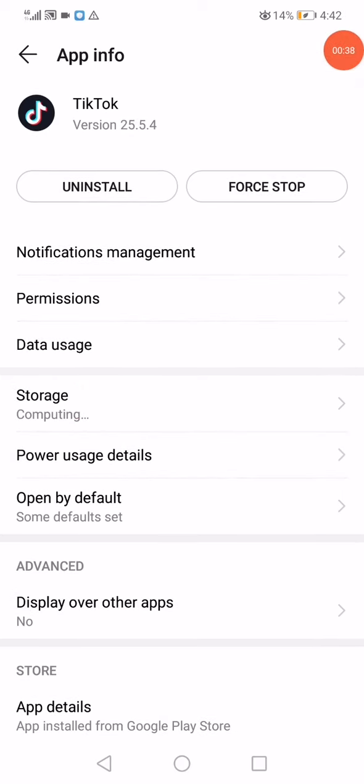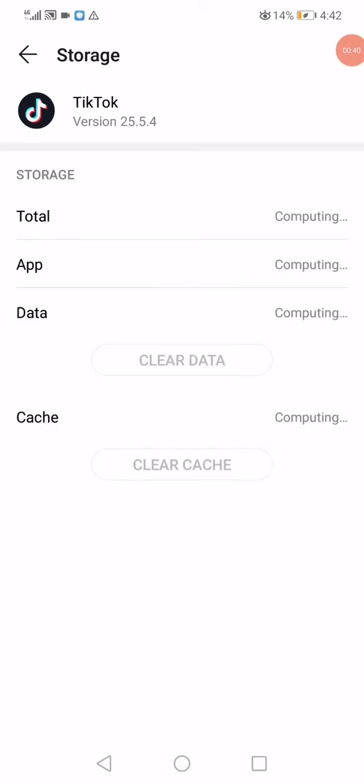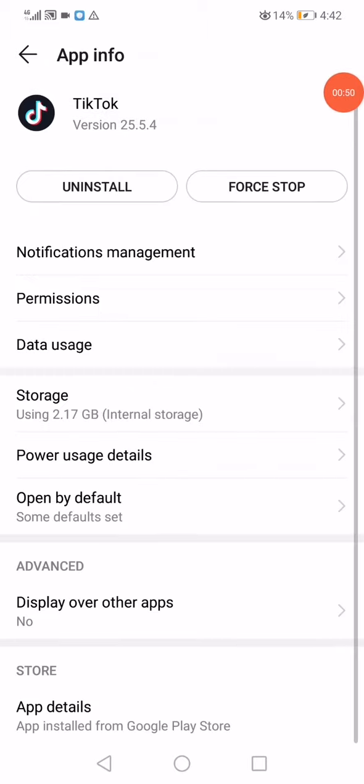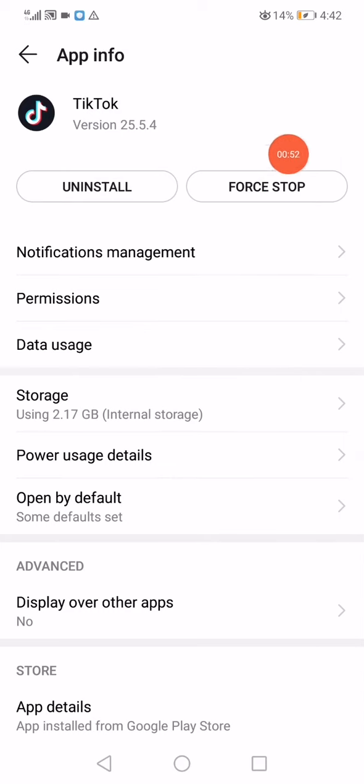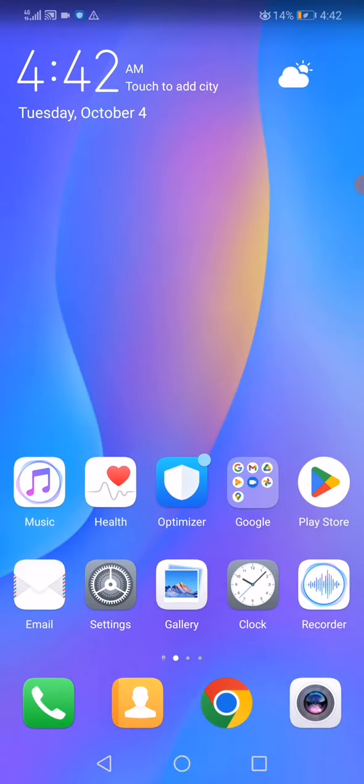Now click on storage like this and clear the data and cache from here as you can see, and then go back and click on force stop, and then all you have to do is restart your phone and then go back to the TikTok app, and I am sure 100% that the problem is gonna be solved.